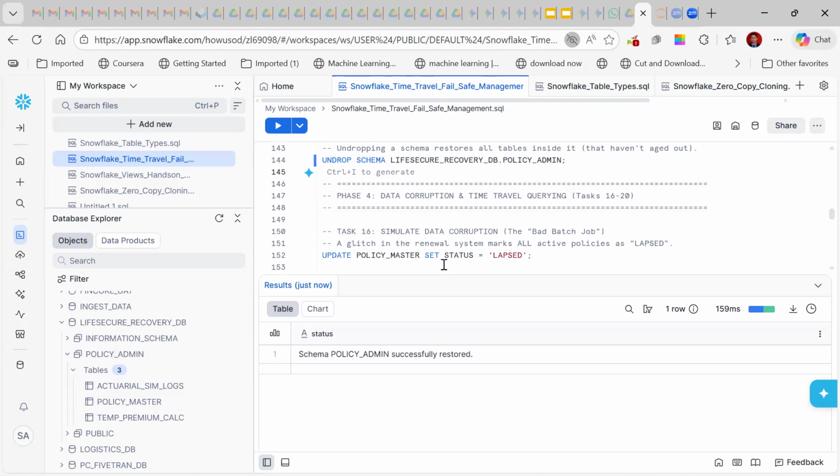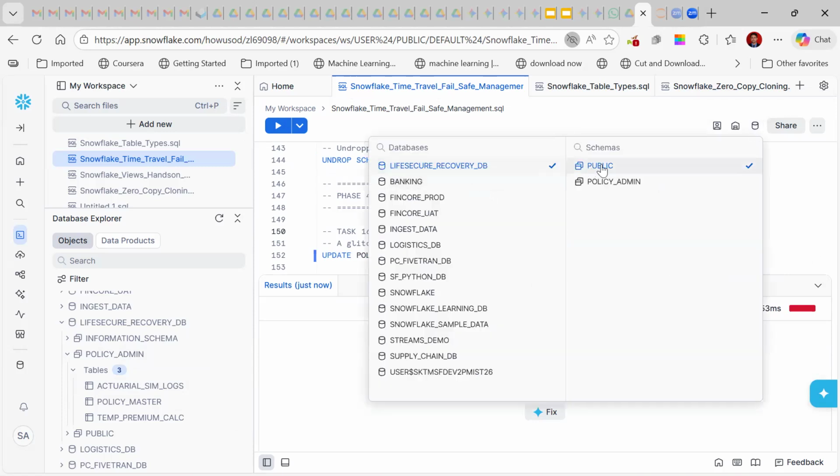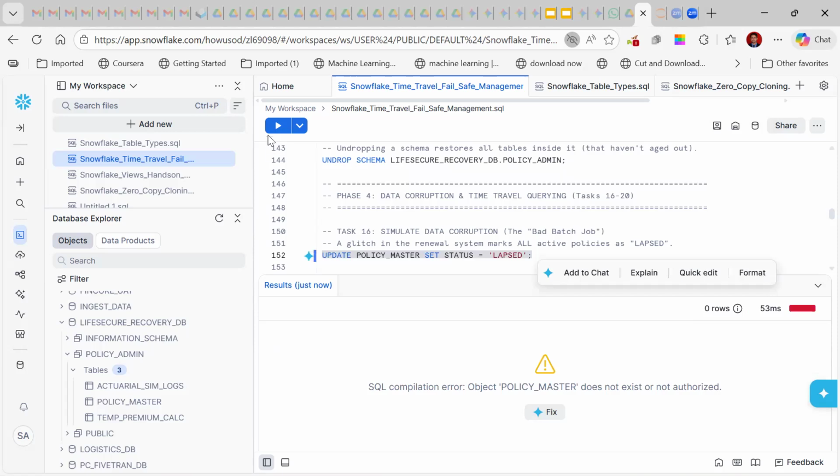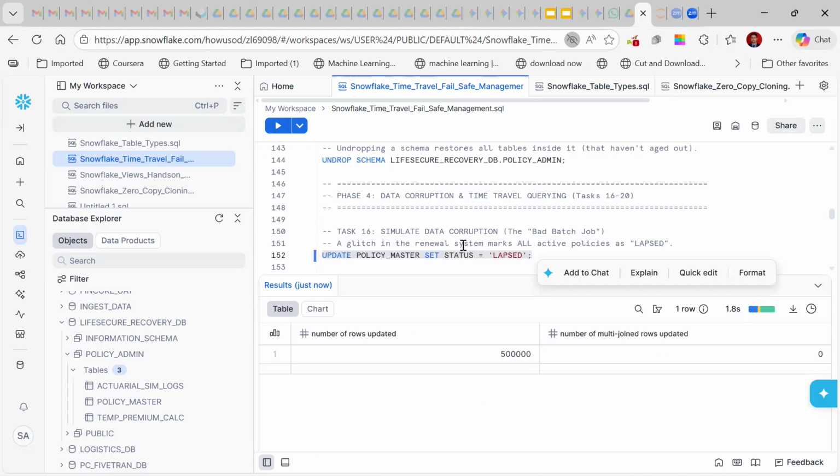Now, let us try to see. I accidentally updated the policy master table without a where clause, so it updated all the rows' status to lapsed. Okay, it might have changed to the public schema because I dropped this one, right? Policy admin. Again, I need to go back and see. So now I'm just running this. See, almost 5 lakh rows updated.